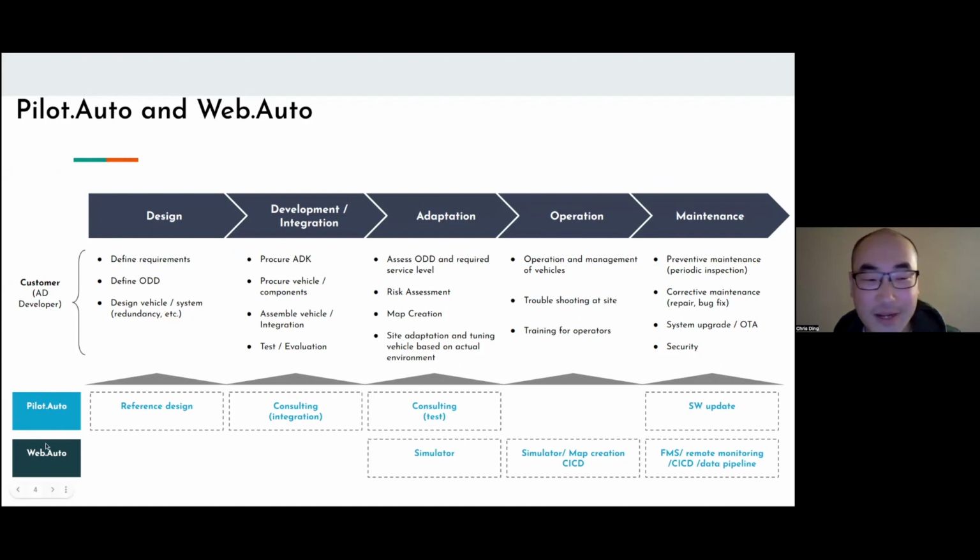That's where my department, web.auto, comes in. We provide the simulators and CI/CD tools, kind of like GitHub Actions or CircleCI, and we allow the pilot.auto QA team to test their software. That's pretty much what web.auto is: a department which provides cloud and web tools to test and do DevOps with the autonomous driving software.